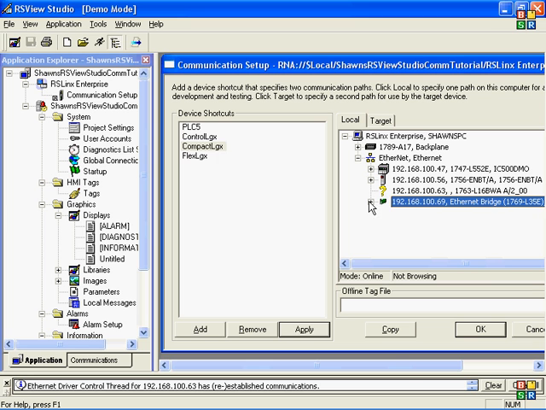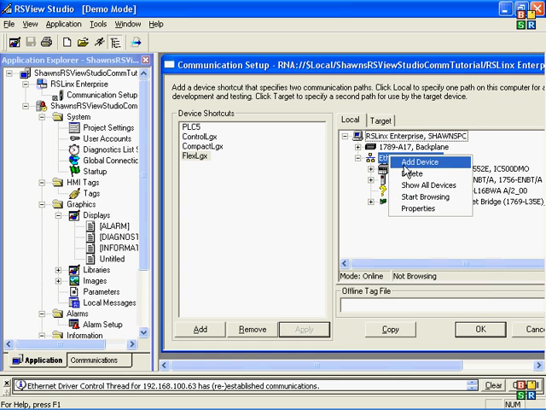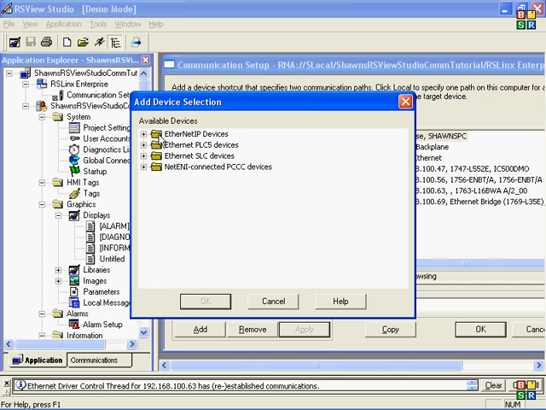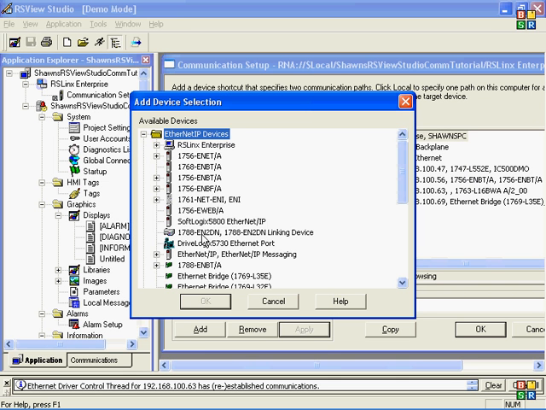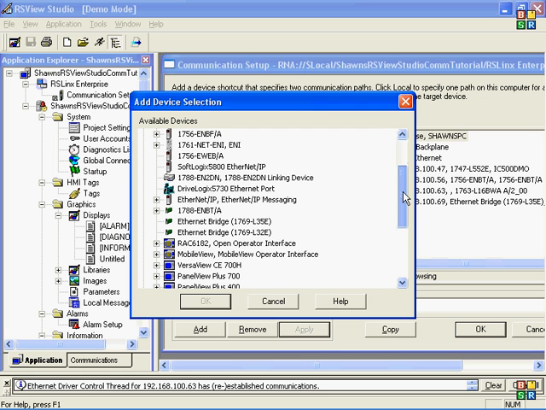Now, my last item, the FlexLogix, I actually don't have one on my network, so I'm going to go ahead and add this manually. I'll right-click Add Device. I'll go ahead and select my 1788 Ethernet card for the FlexLogix.